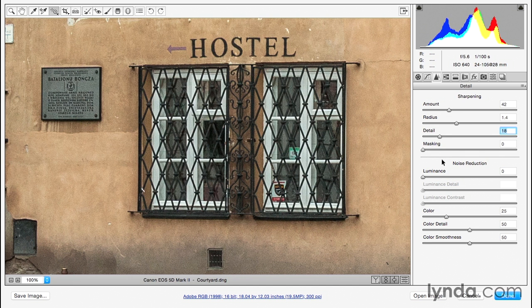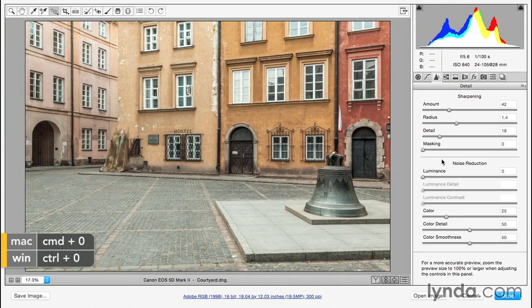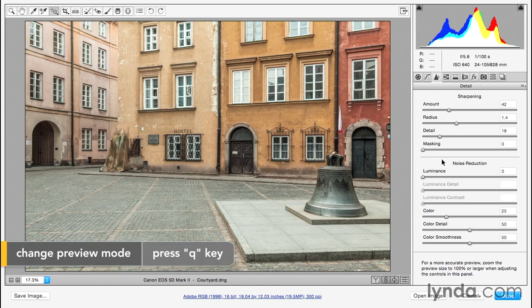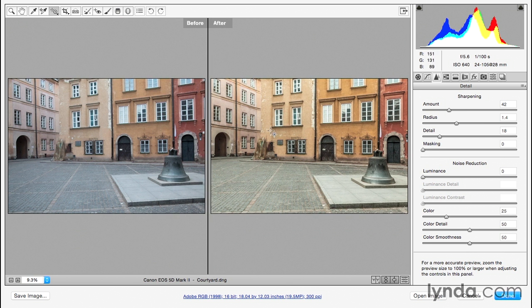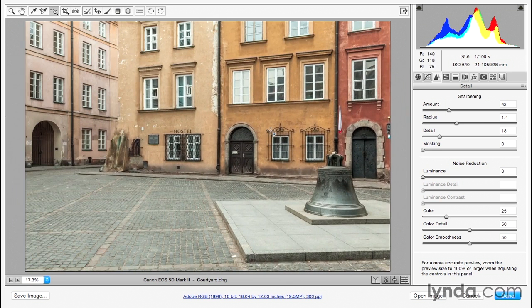Once I'm sure that I'm not overdoing it, I'll go ahead and zoom back out using Command 0 so that I can see the entire image. And then I can tap the Q key if I want to see a before and after on the left and the right-hand side. I'll tap the Q key again to see the final image. And there you have it.